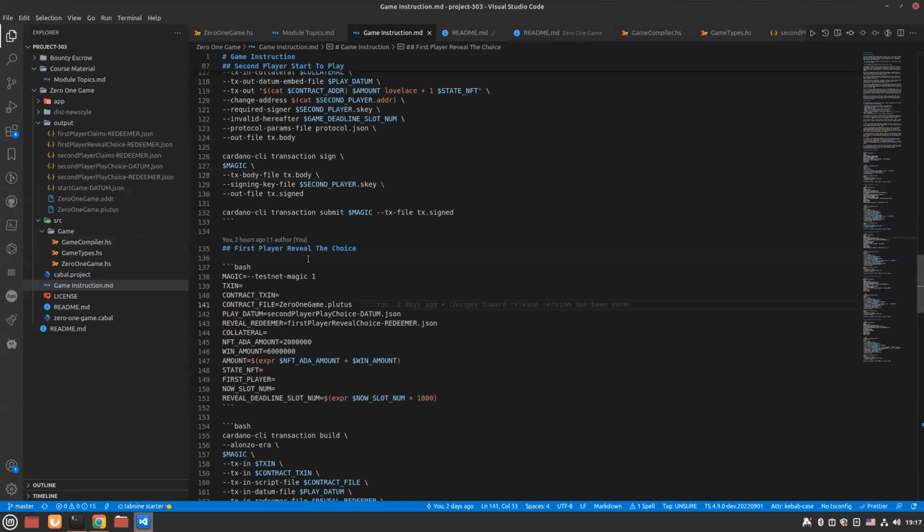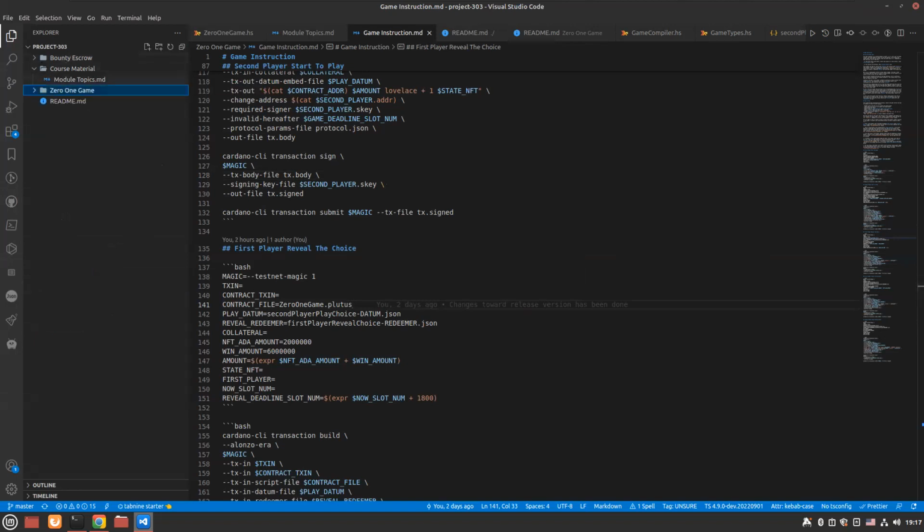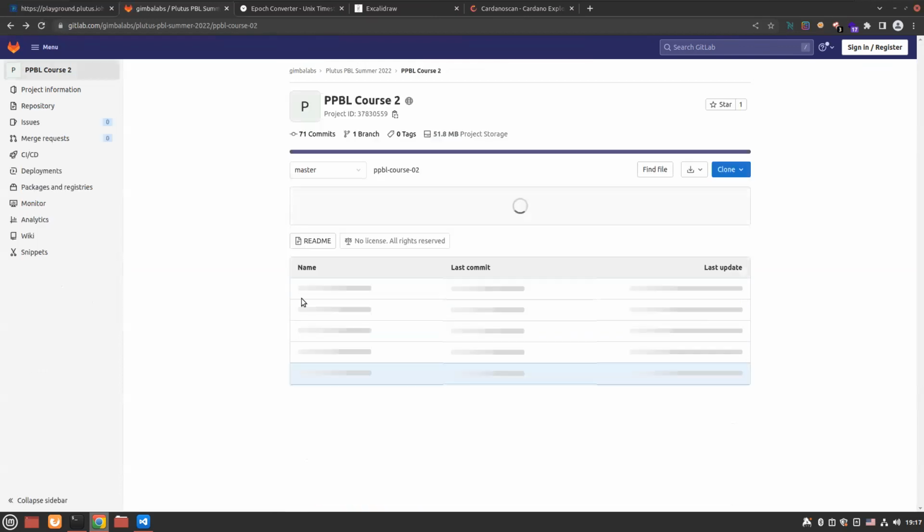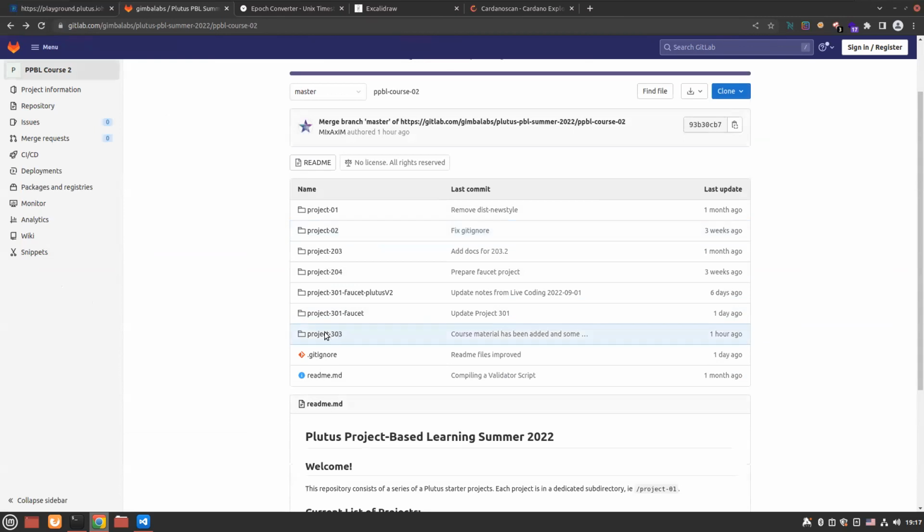Looks good. Okay, perfect. So first, I would like to point out several things. I added course material here, and first, let's look at the repo. This is the latest repo. I pushed the latest change around one or two hours ago.